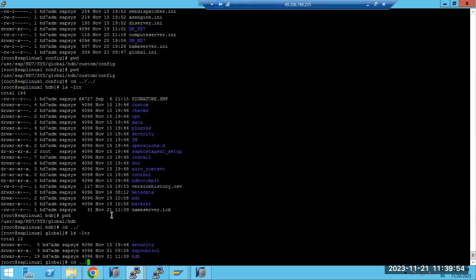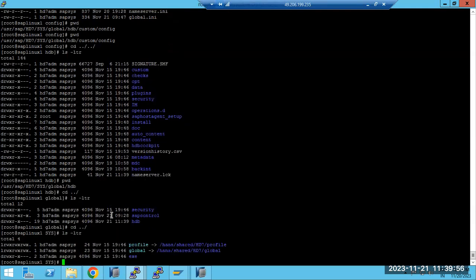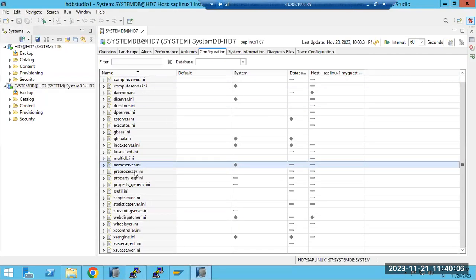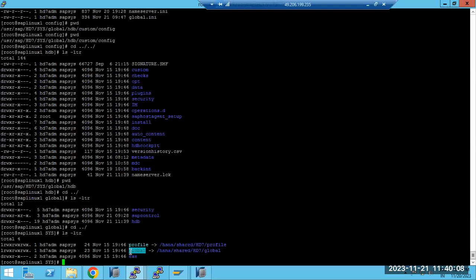That will be available in the global directory. Profiles means the HANA related instance profile and default profile. We won't change anything there. We only change the INI files in the configuration settings in HANA Studio, or we can go to the HDB custom config and change the files there.